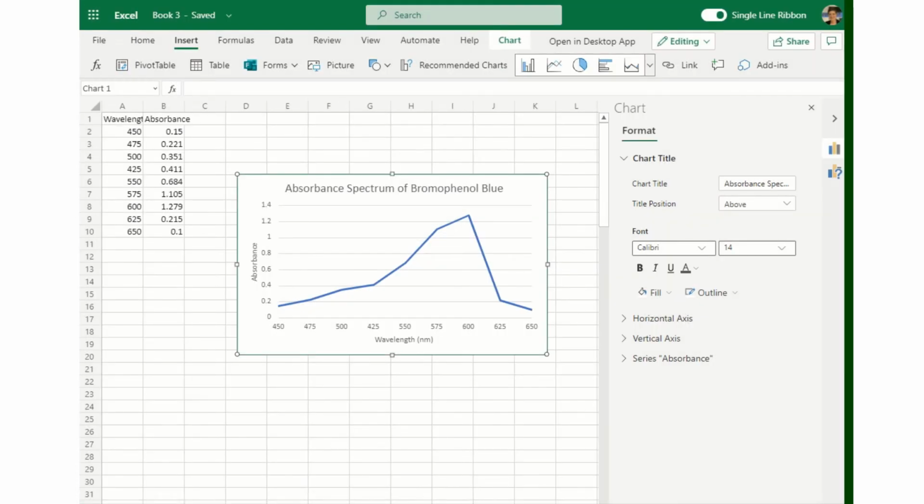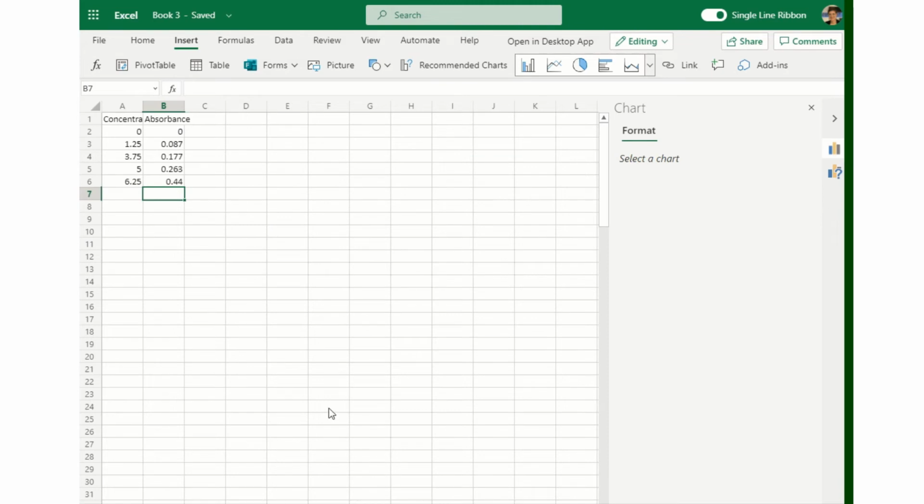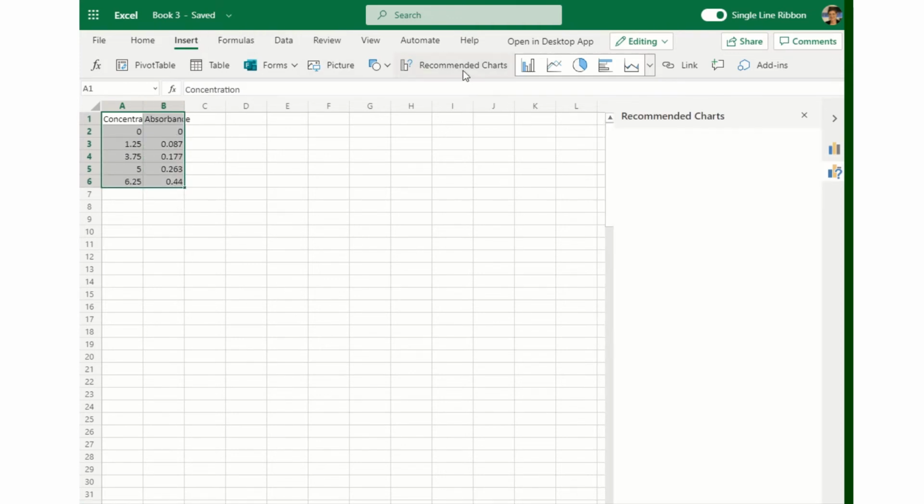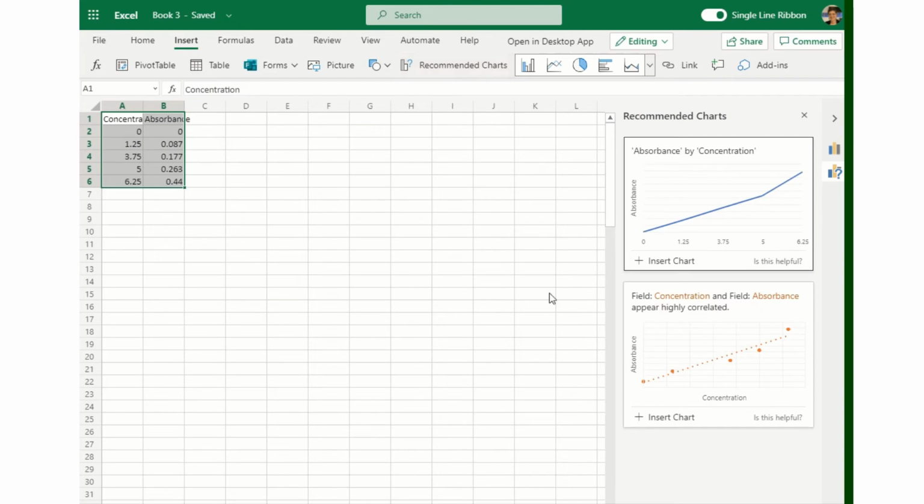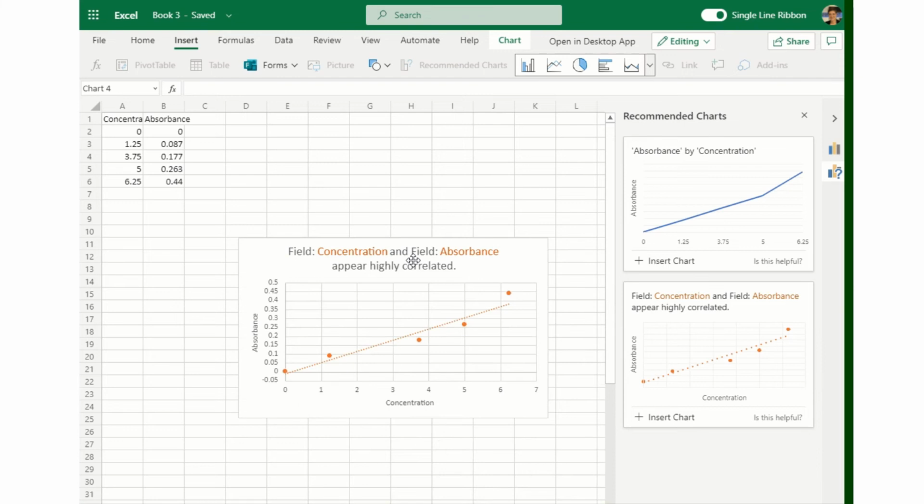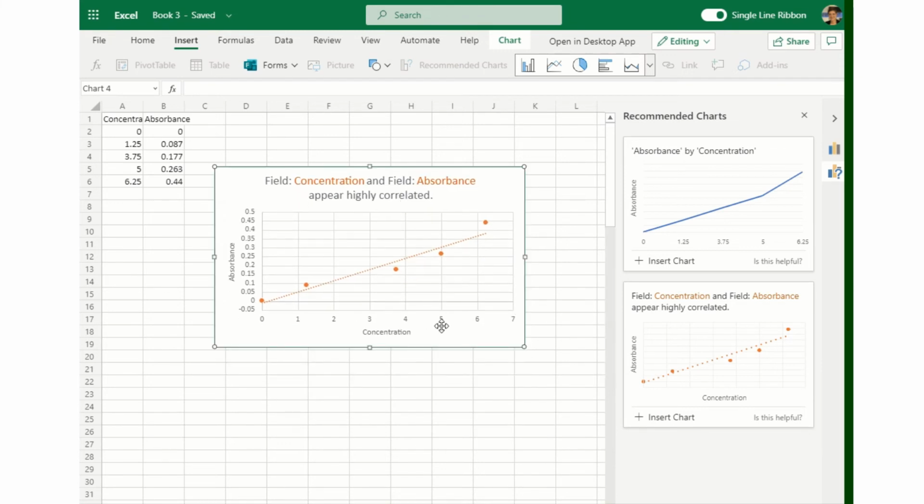All right, I'm going to switch to the other one. So this is not all of the data for the standard curve, but part of the data. So same thing here. You can just highlight the data that you have, insert recommended charts, and you're going to get a chart like this. You can insert, and you notice here you have all the data points, concentration, absorbance.